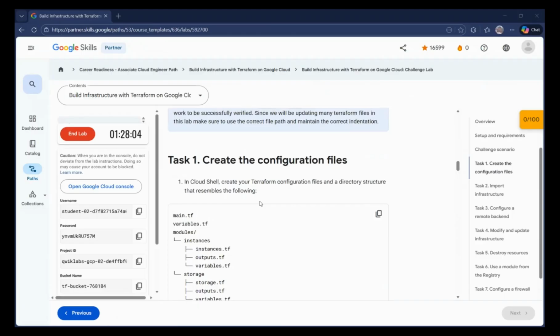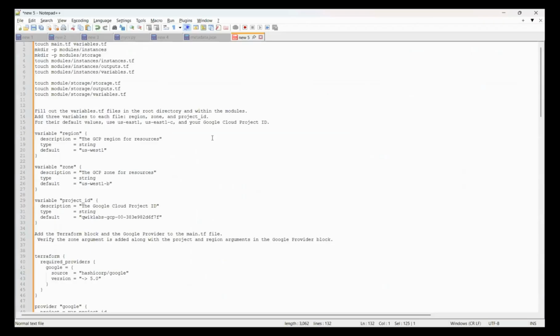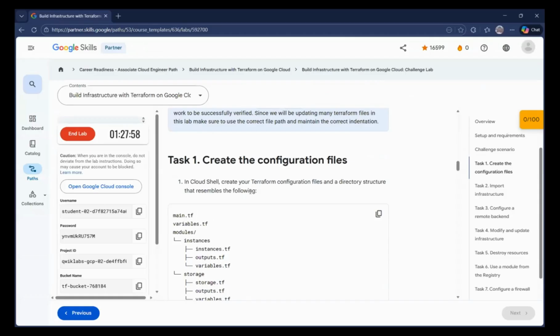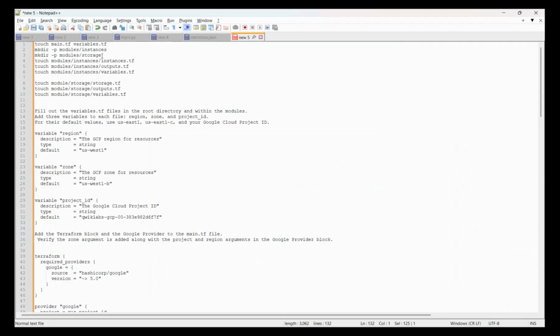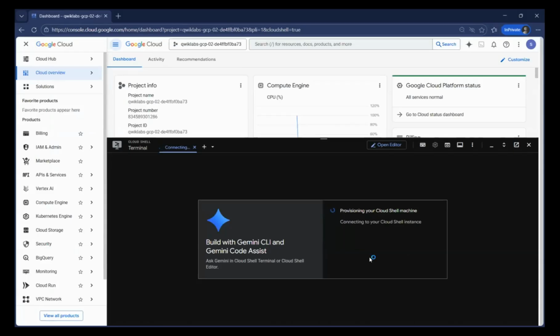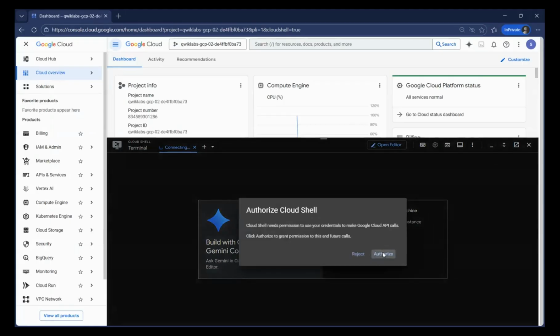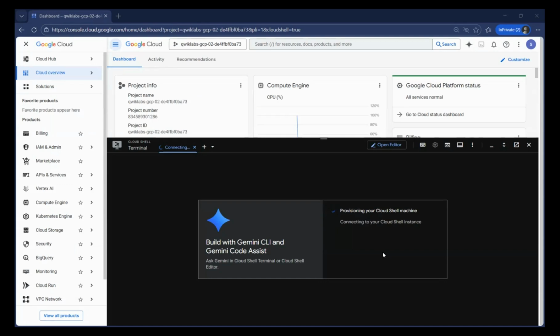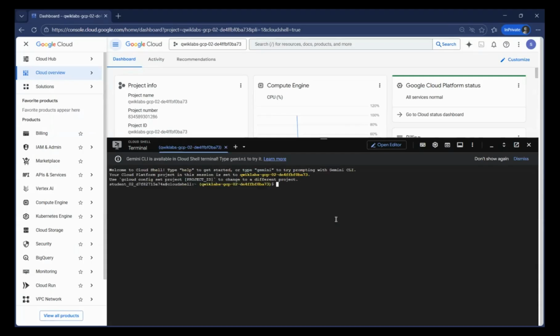We will try to complete this task within 1 hour. I already have created some of the commands to do it immediately. So let's first authorize our Cloud Shell. Here we also use Gemini Assist that I will show you later. Okay, so we are under the project. That's good. So let me open a new window.